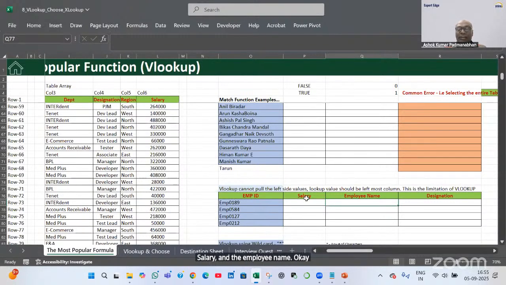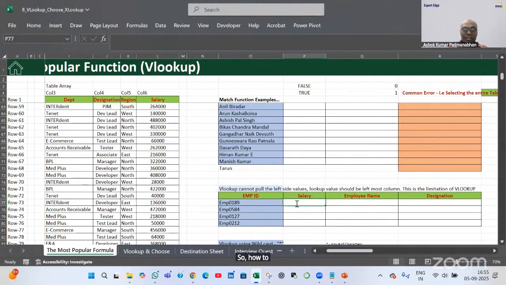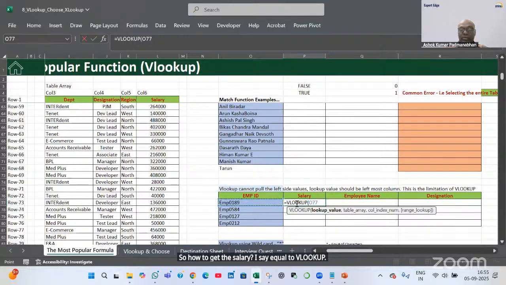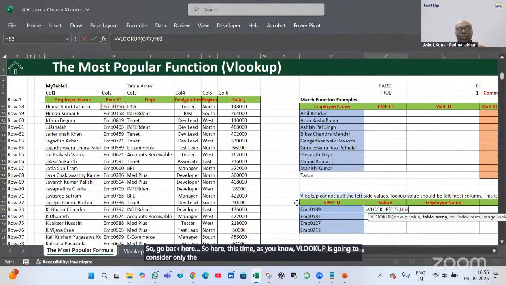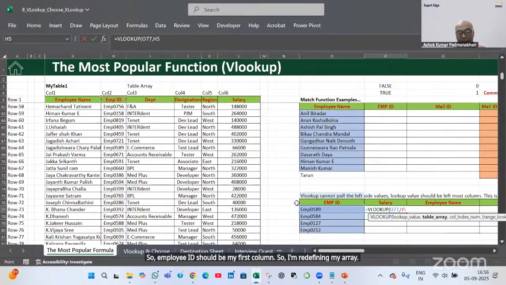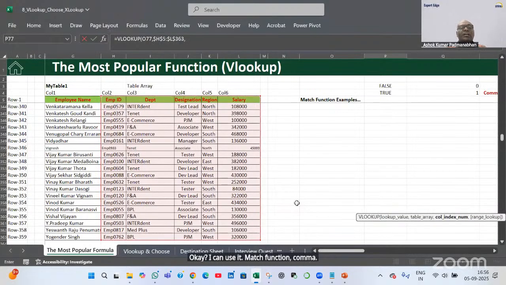Okay, we can find the salary somehow, but we cannot get the employee name. So how to get the salary? I say equal to VLOOKUP, lookup value, comma, table array. So go back here. This time, as you know, VLOOKUP is going to consider only the leftmost column, so employee ID should be my first column. So I'm redefining my array, keeping the employee ID as the first column and selecting the rest of the rows. Then comma, salary is in the 1, 2, 3, 4, 5, so fifth column, comma, 0.